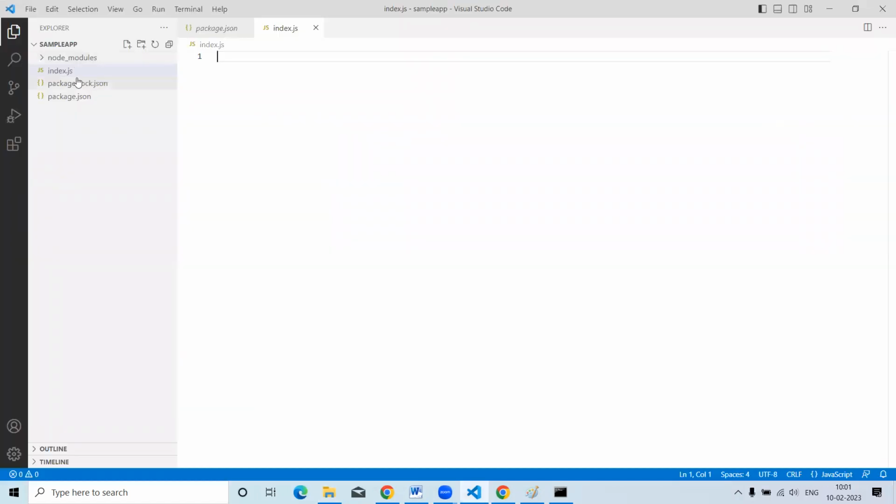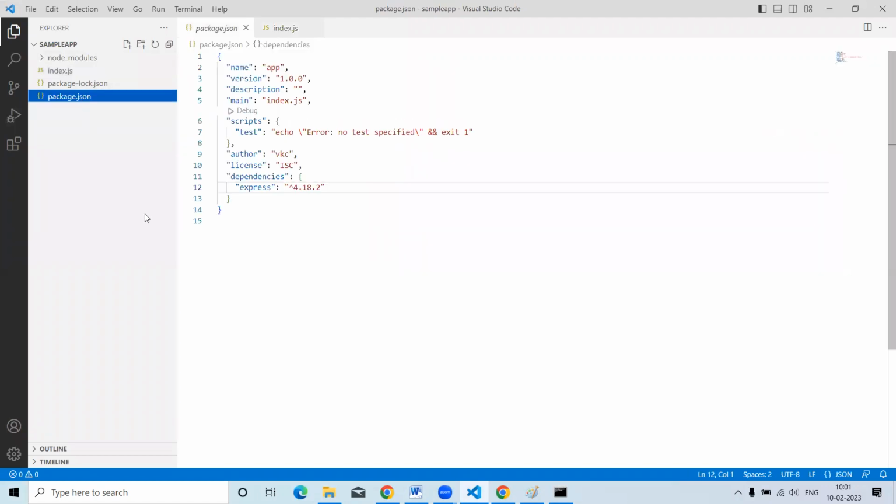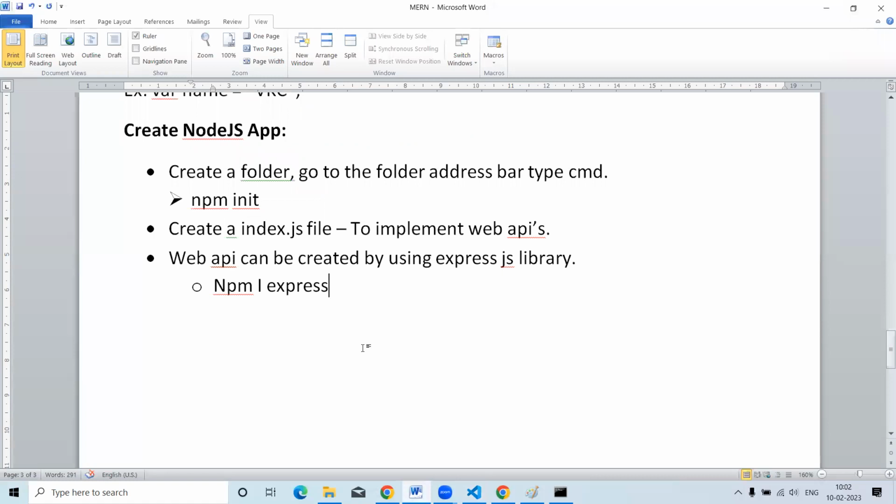Here you can see node modules. In the package.json, can you notice express? What is the version? 4.18.2. So package.json contains the libraries which we are adding to the project. Whatever you add to the project will be under the dependencies. So the question is, once you add any library, what are the changes?